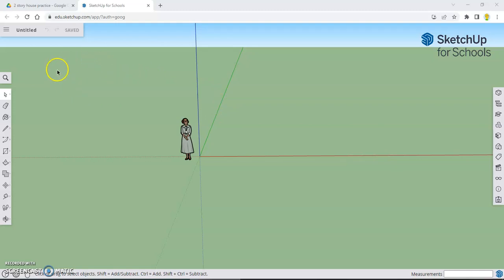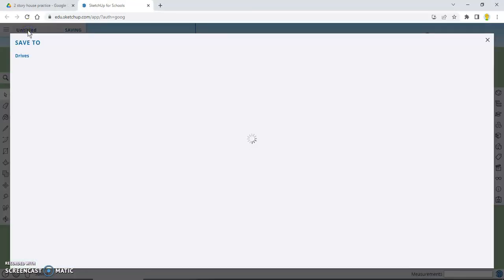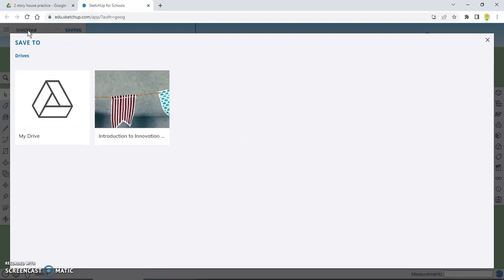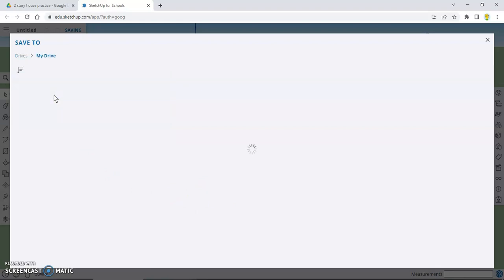So to name this file and create it, we're going to go up to where it says Untitled. We're going to click that. And then it's going to open up this big Save To box. You're going to want to save this into your Google Drive, so your file will be able to be accessed no matter where you are. So you're going to click Drive.